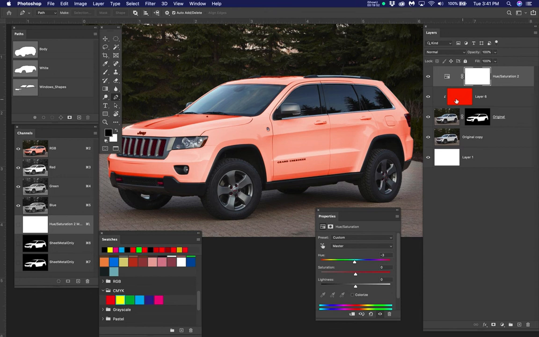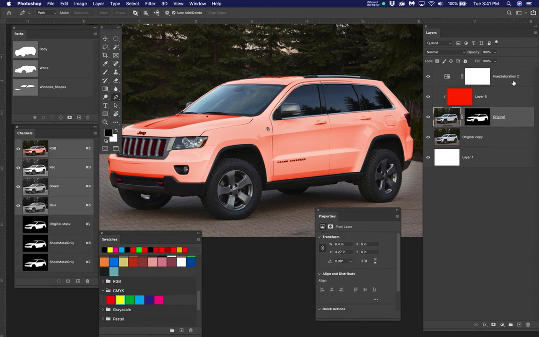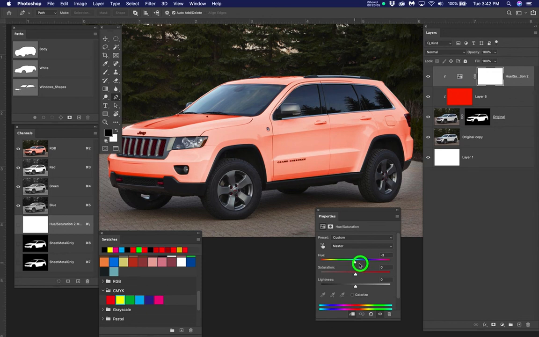Do you know why? Do you see how the orange is clipped to this layer right there? I need to also clip the hue and saturation to that layer. Now when I try to slide the color bar, the hue and saturation bar, it should be moving a little bit better and not coloring the windows and everything else. But now let's fix this problem.